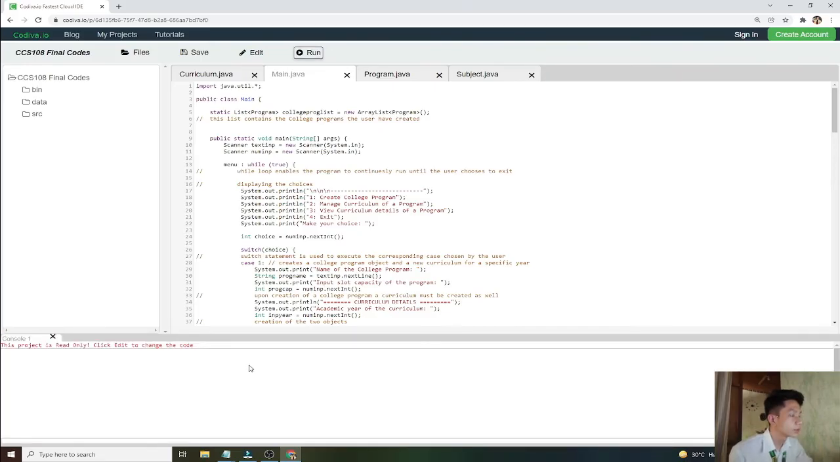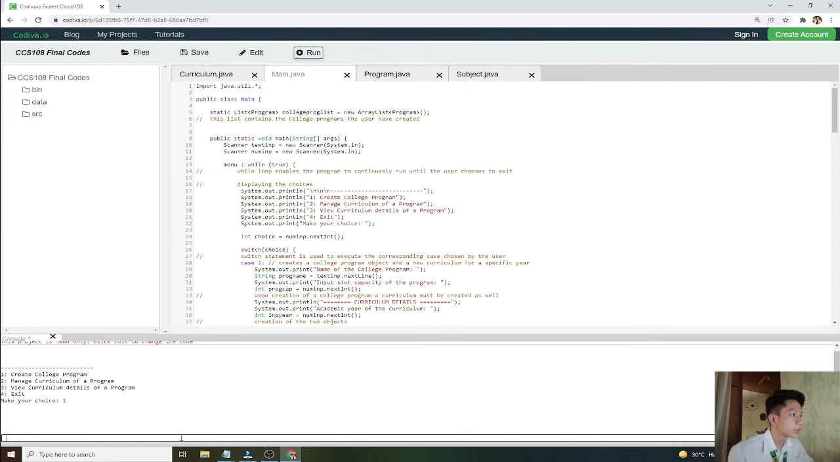In the first option, the user inputs number 1. The program will ask the user to input the name of the college program. This accepts a string value. For example, we input Bachelor of Science in Information Technology. After that, it will ask the capacity of the program, which accepts an integer value. For example, we input 3.